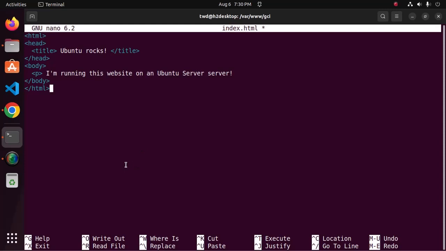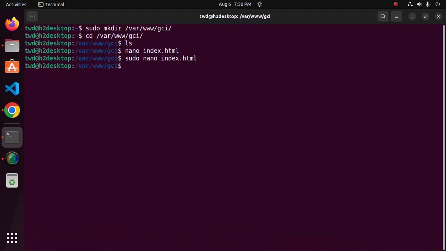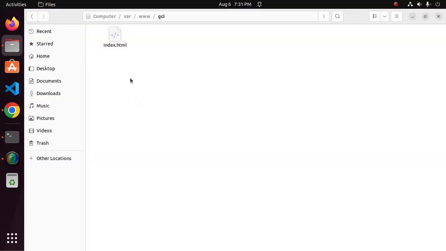Okay. Now save this file. For nano text editor, press Ctrl X and then type Y and then hit enter. The index.html file has been created with HTML content.